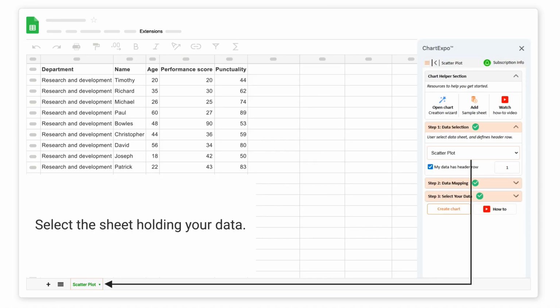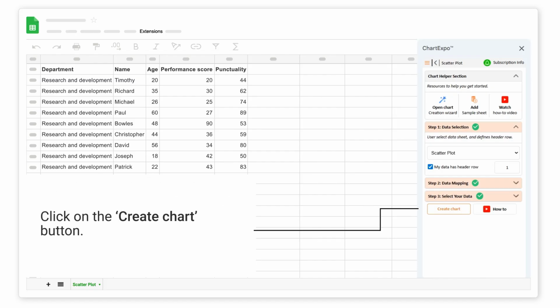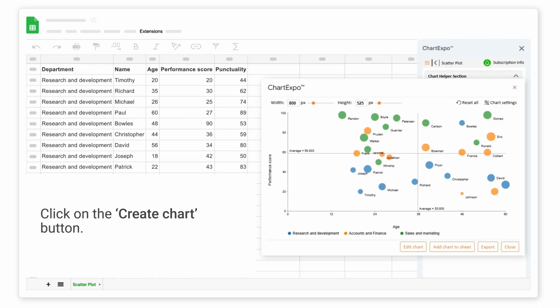Select the sheet holding your data. Once the sheet is selected, steps 2 and 3 will be automatically populated. Click on the Create Chart button. Scatter plot is created successfully.